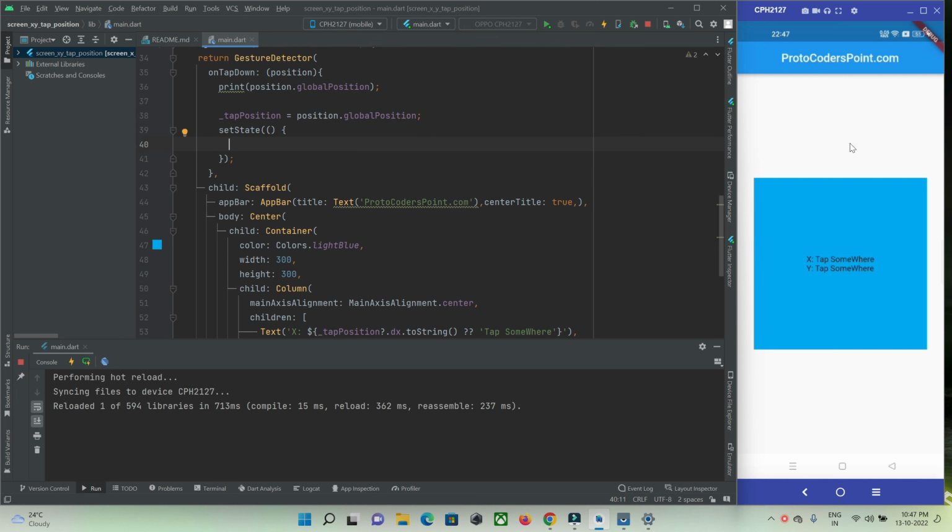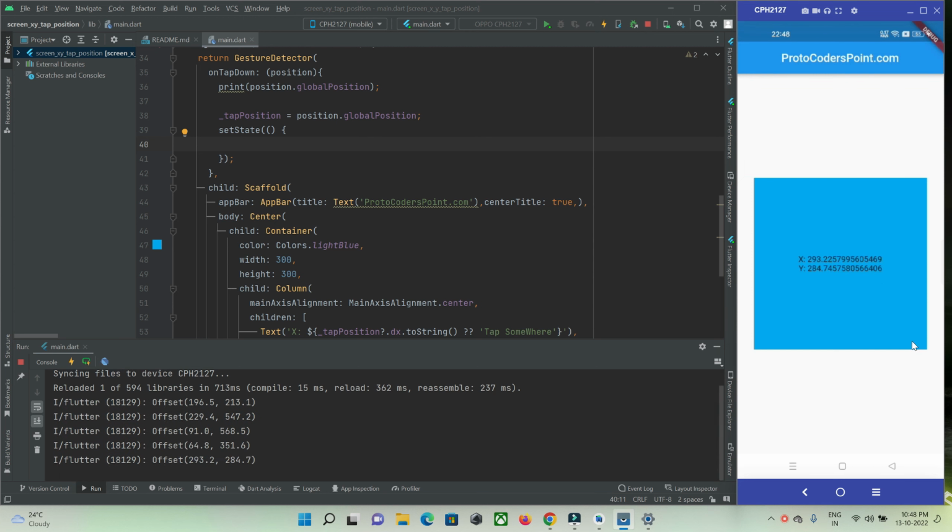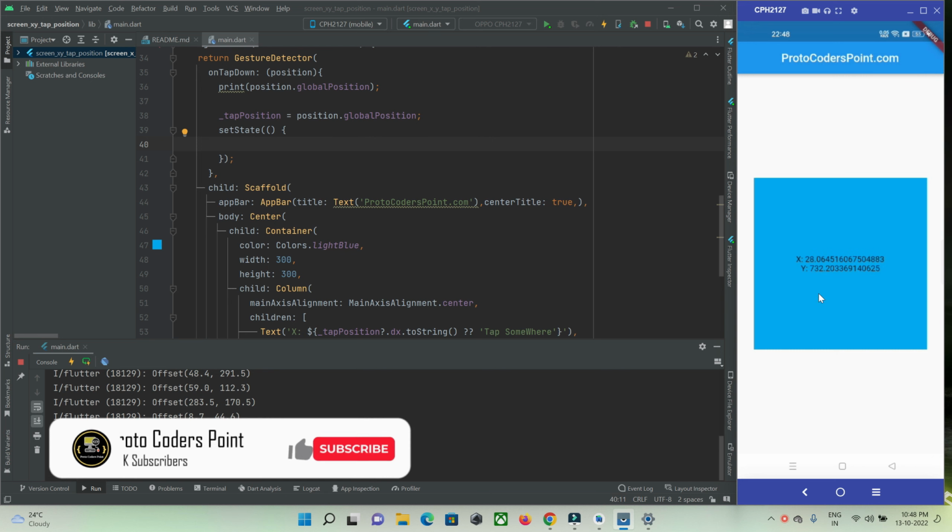Let me tap anywhere on my screen, and you can see I am getting the tapped position of my mobile screen. I'm just pressing anywhere, so you can see, this will be less and this will be more. This is how we can get X and Y axis in our Flutter app.